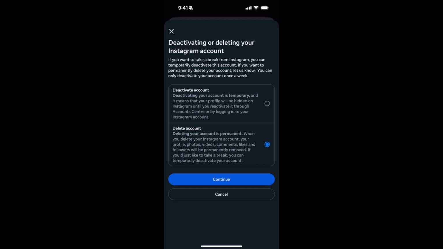It says delete account. Deleting your account is permanent, and when you delete your Instagram account, your profile, photos, videos, comments, likes, and followers will be permanently removed. If you'd like to take a break, you can temporarily deactivate. That's totally up to you. So this video is about deletion, so I selected this option.